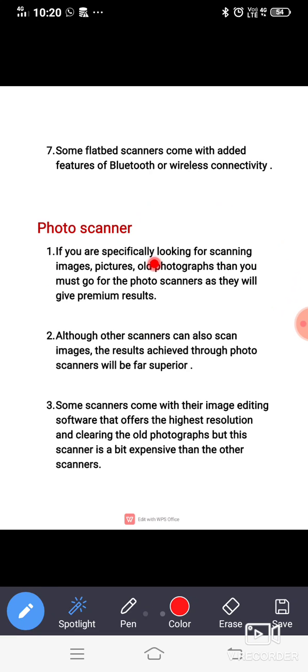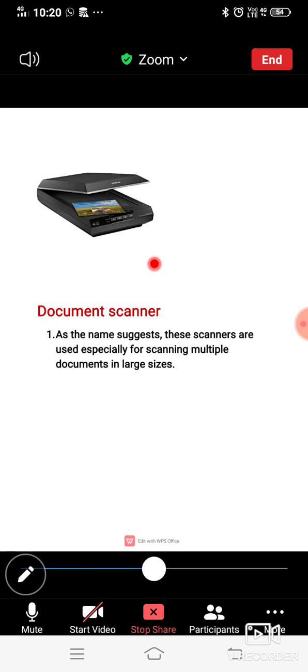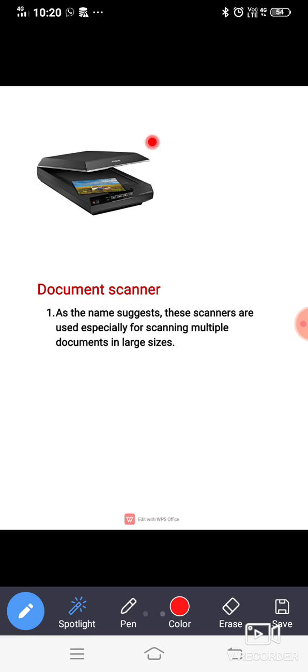The photo scanner, you can see the diagram so that you can understand. This is the photo scanner. You can scan the photos. It can be specially used for photos because it is a specialist in scanning photos. The resolution of a photo is different from the resolution of a document. The photo resolution is much more when compared to a document.